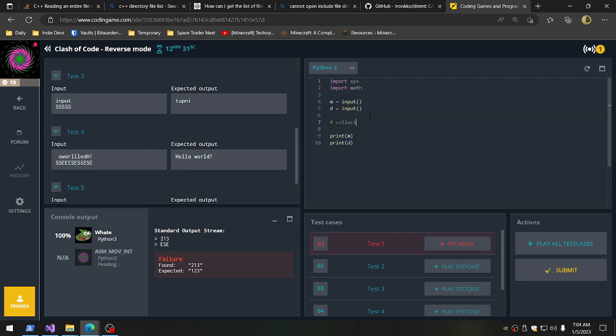So let's see, collect all S chars into a string, reverse the string, and copy. Then copy all E chars. I can do that. I'm pretty sure. So collect all S chars into a string. Okay, so the string's going to be A. I've got a sound that goes with this.